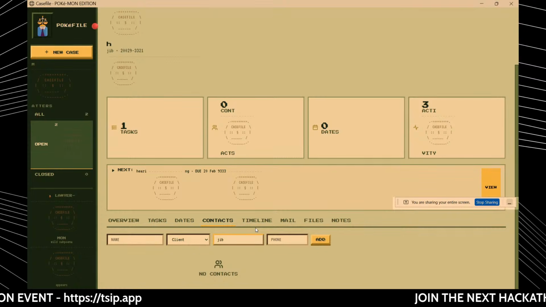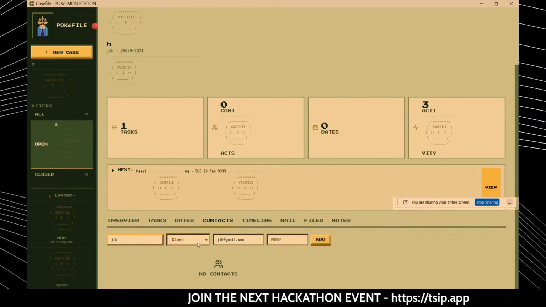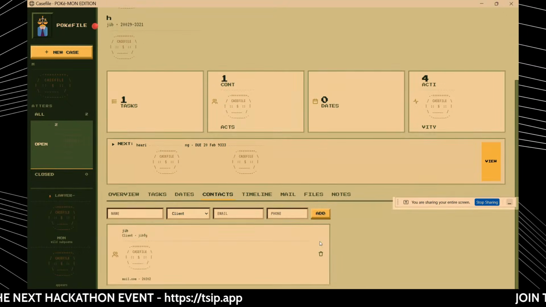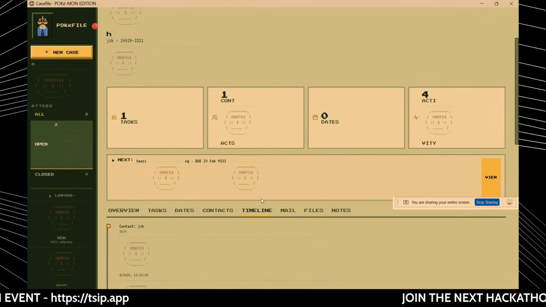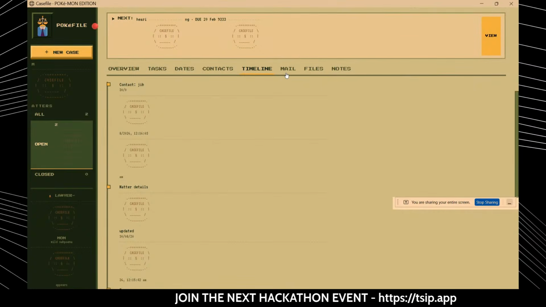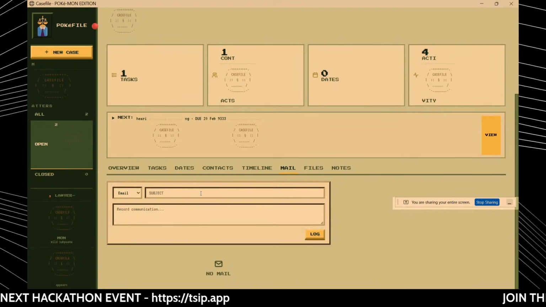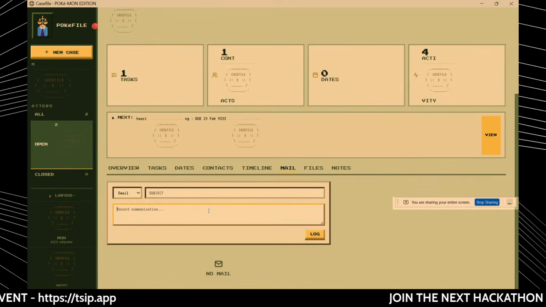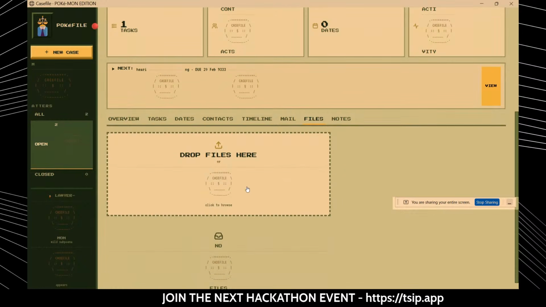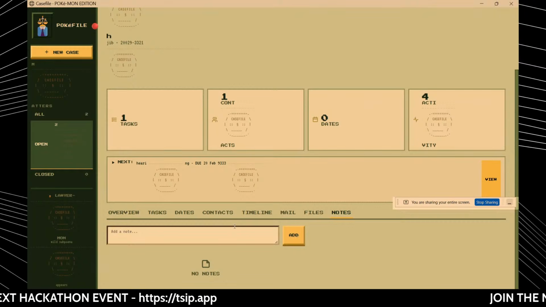I'll just make a test to make sure it works. Got that contact there. Timeline, so you can keep track of things. I created like a mailing, which was a bit last minute, to have communications. Files, you can upload files. That was one of the requirements. And notes, you can add a note.